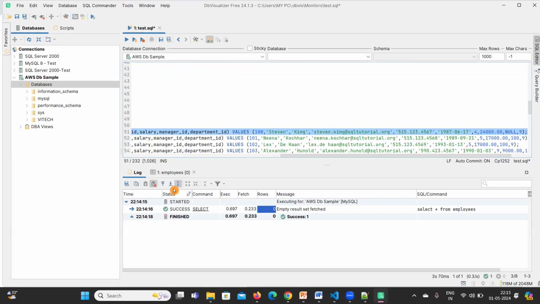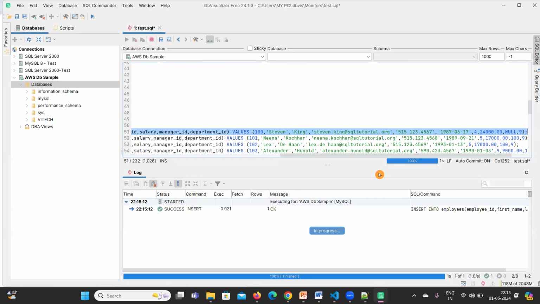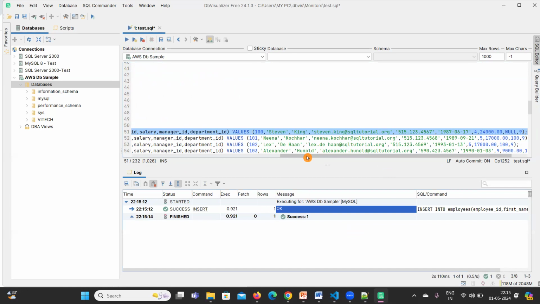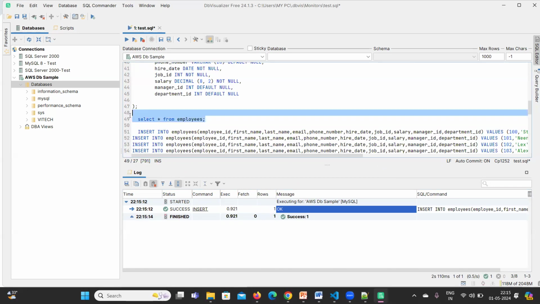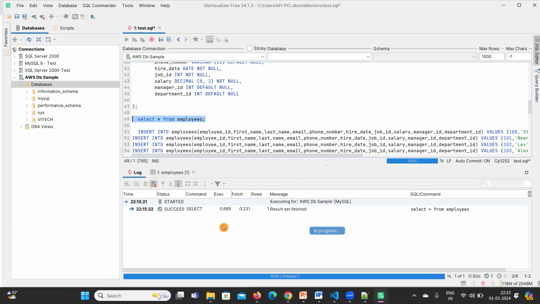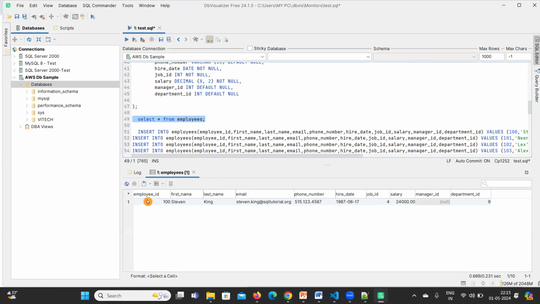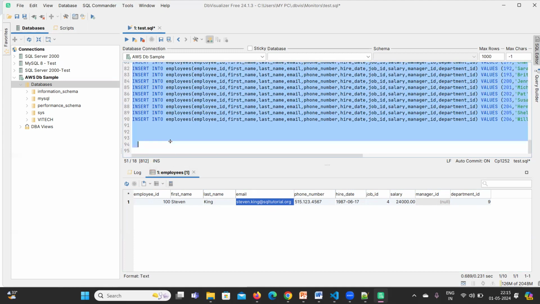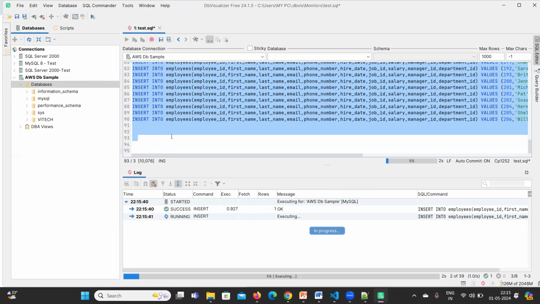If you want to execute all, then select all and you can run. Let's see. One row is inserted successfully. Now, if you perform select star from employees, you can see employee ID, first name is Steven, last name and email ID, phone number and everything. The same way, I want to insert all, select everything and you can run.